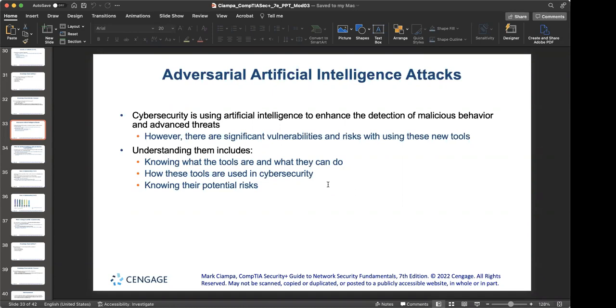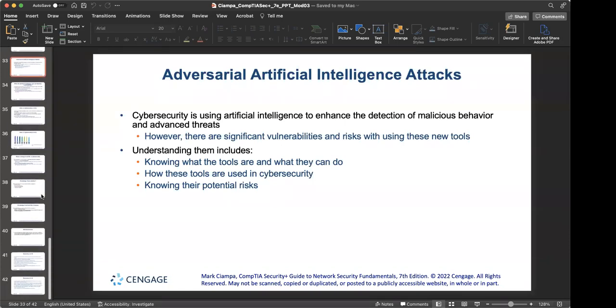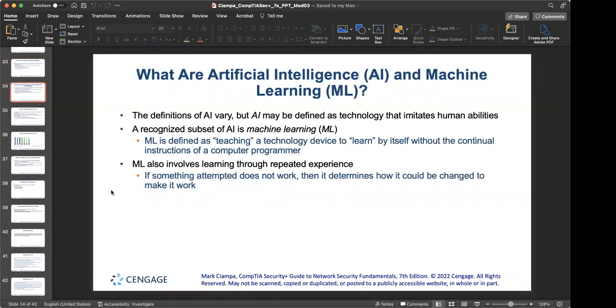So to understand them, we need to understand and know what these tools are, the artificial intelligence and machine learning tools, and what they can actually do, right? How they are used in cyber, and what are the risks associated with those. So remember, we said these are not like a one-way ticket solution to everything.